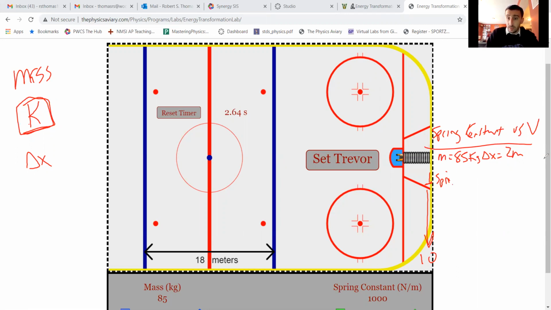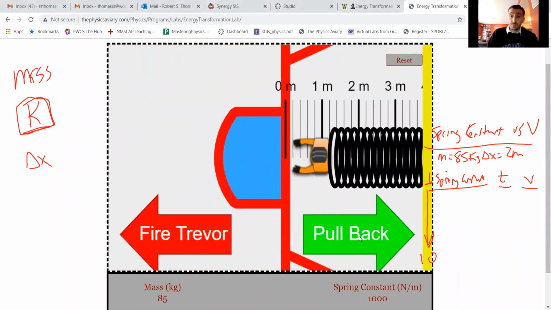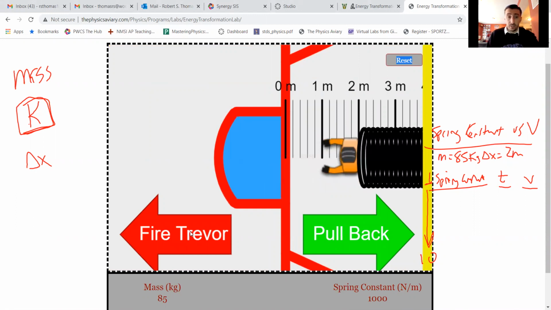Spring constant, time, velocity. You're going to do 10 different ones. So I'm going to start at 1,000. I'm leaving my mass at 85 because that's staying the same. And then when I go here, I set Trevor again. I pull him back to 2 meters. It's 2 meters. I fire Trevor.